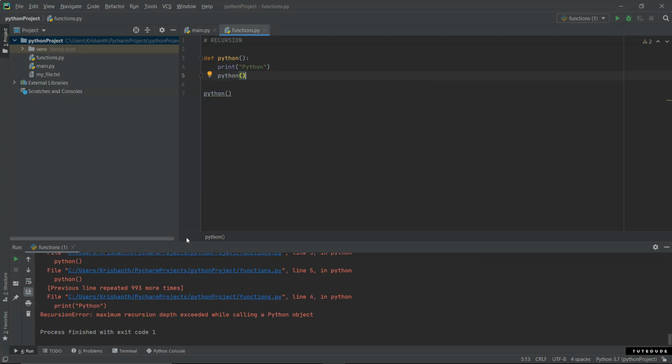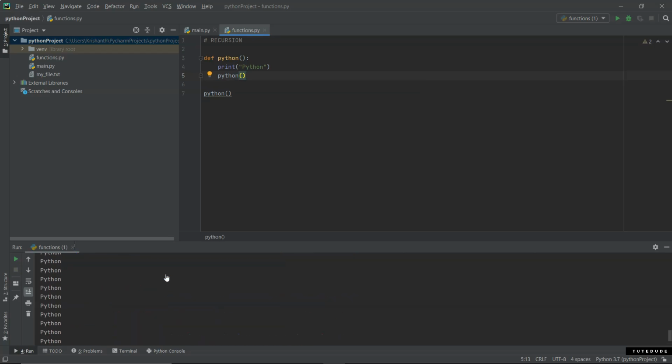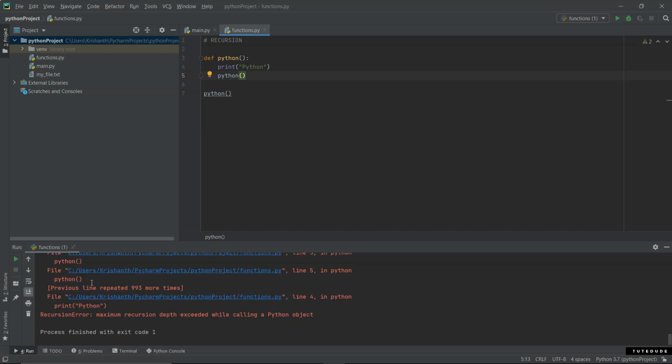As you could see, it prints an infinite number of times. That is, the output has been printed an infinite number of times, but there's a limit for it. The limit is that it can print only around 1000 times. Here you would have seen "previous line repeated 993 more times", so it can print only 1000 times. You can even customize it, so let's deal with that.